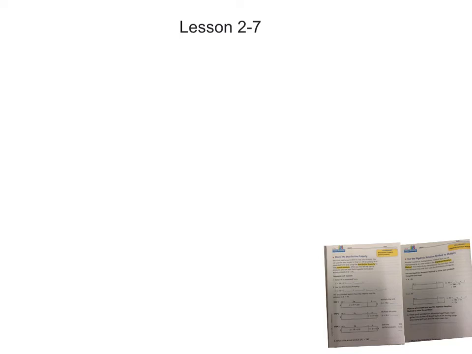All right, boys and girls, today's lesson is lesson 2-7, algebraic notation method. Very similar to what we learned in 2-6. So to get started, I'm going to talk about the distributive property. We worked on that recently. So what I'm going to do is write a quick little array up here, and I'm going to make a 4 by 5 array.